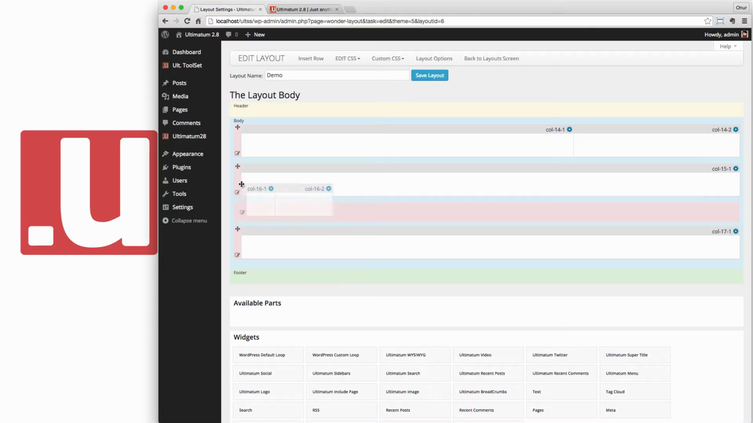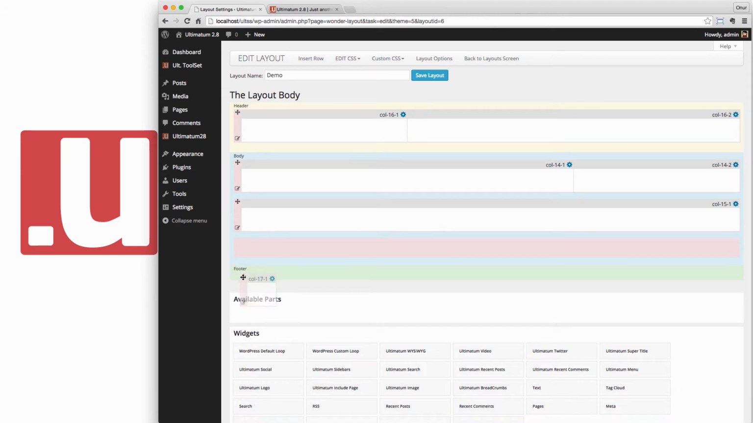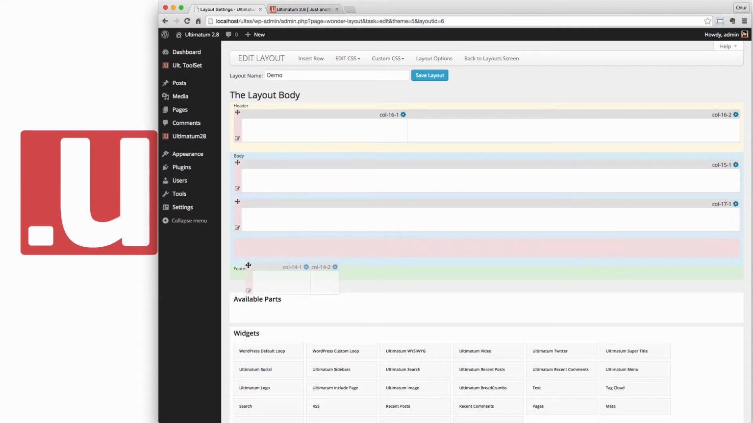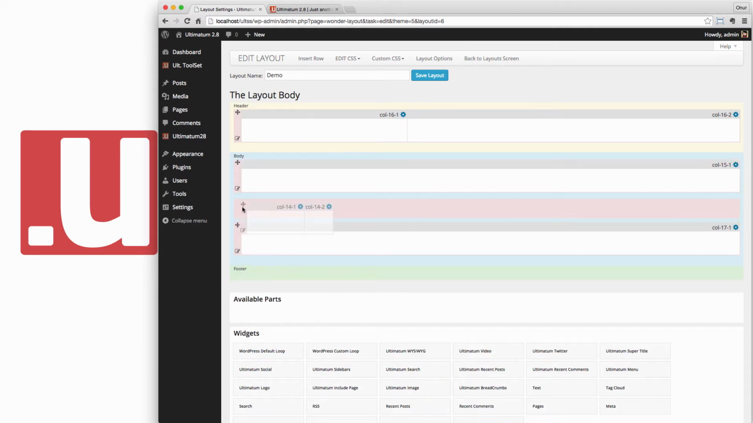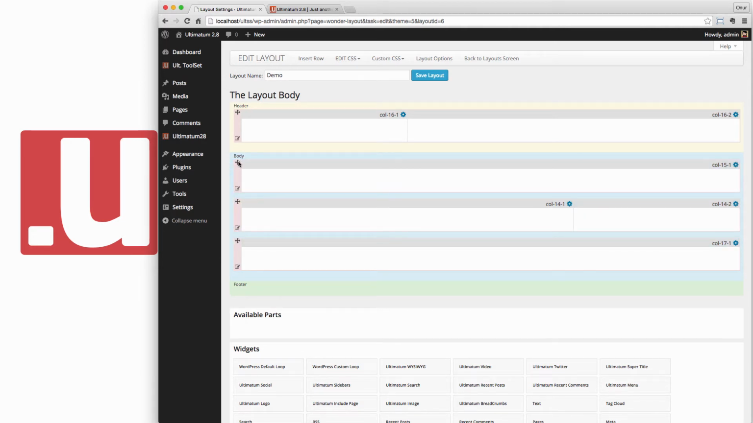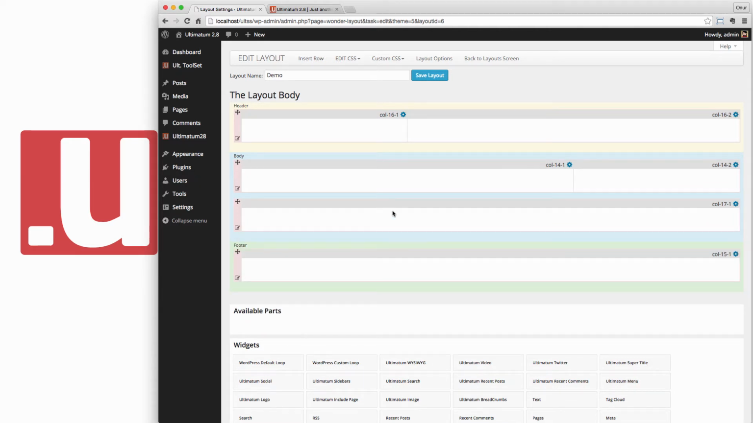Now let's just move this to header, this one to footer, and oops, sorry, wrong one. Sorry, I have a problem with my mouse. Okay, now we have a basic layout created for ourselves.